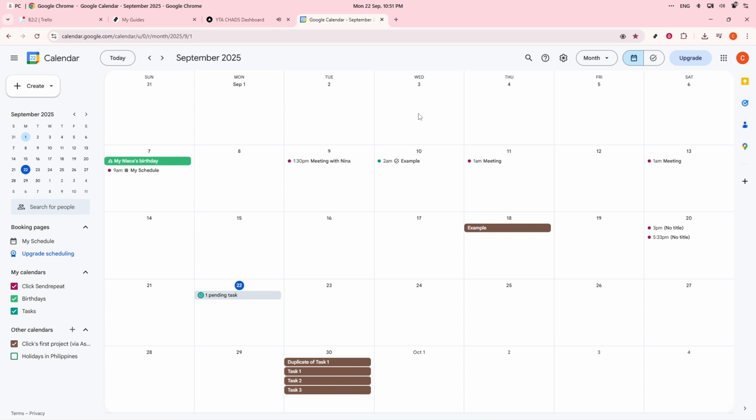Don't forget to add a description or some notes about the event if necessary. Click Save once you've entered all this information. And if you invited guests, they'll receive an email invitation automatically. Lastly, let's customize those notifications to keep you on track.